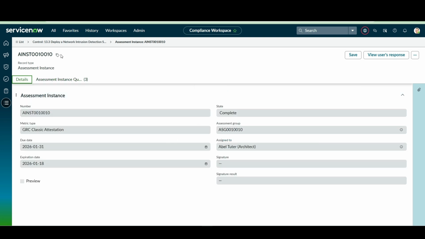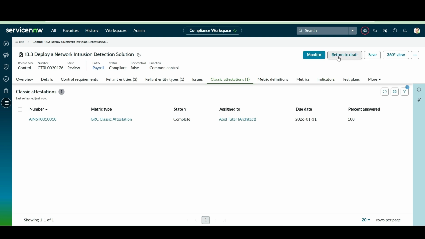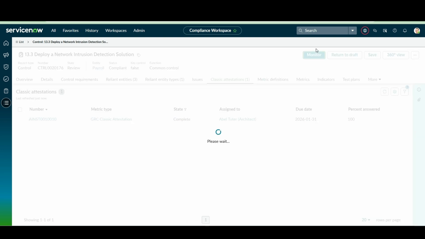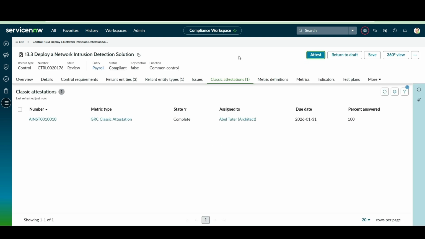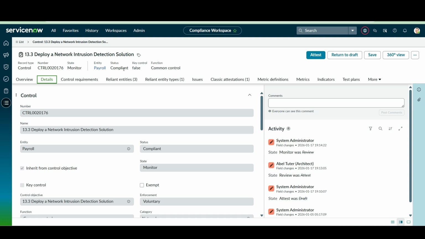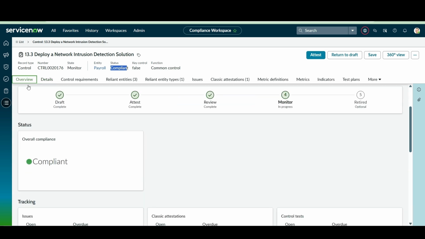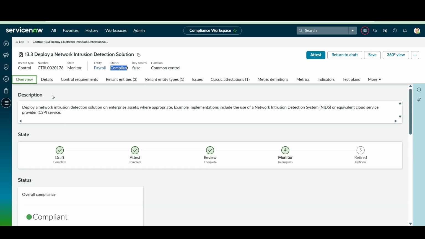Once I'm satisfied, what I will do is I'll go back to the control. I will say go to monitor. All right. So once this is in the monitor state, see the status of this control, which is a common control, is compliant, right? And I will have the overview as compliant as well.